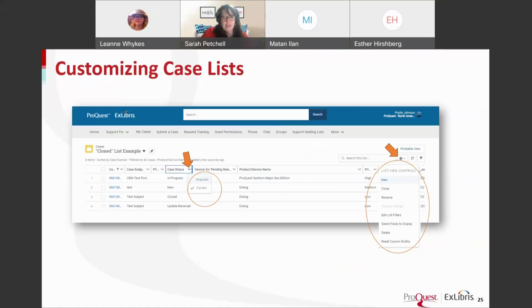Customization options really depend on the list view that you're trying to edit. So in a cloned list, which is the example on this slide, there are several options available when you click the gear icon, which include clone, rename, edit list filters, selecting fields to display, deleting and resetting back to default views. You also have the option to wrap or clip text. And to do this, you just click on the down arrow at the top of the column to reveal those options. And you can also adjust column widths using the column width sliders, and these adjustments are sticky.